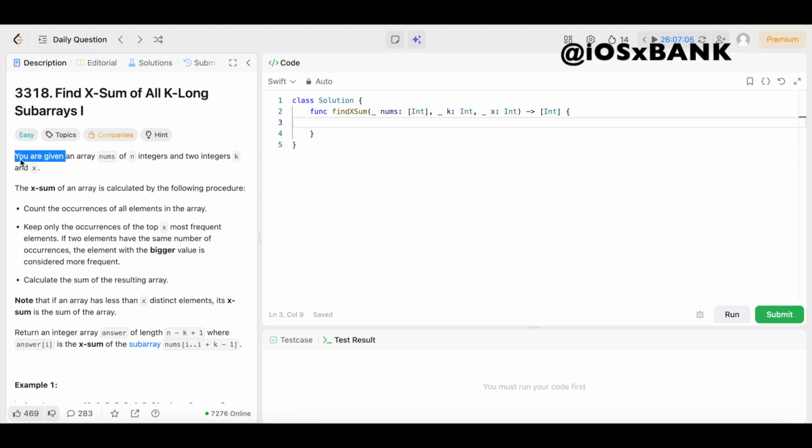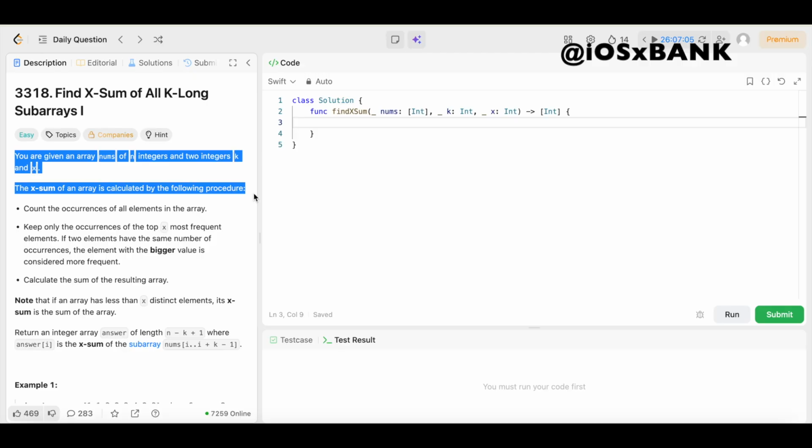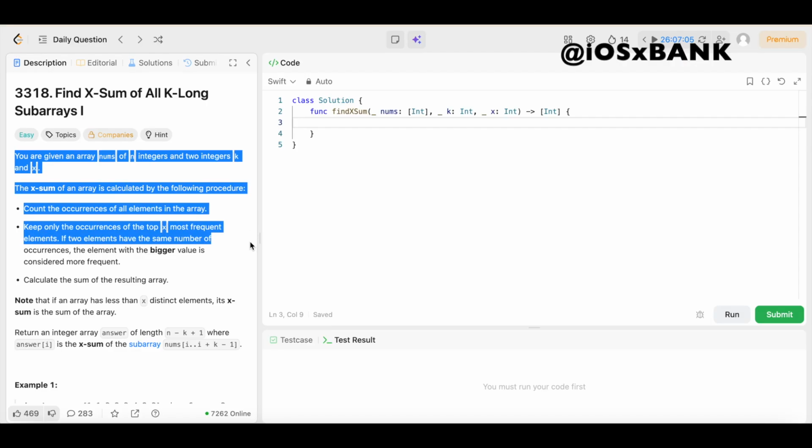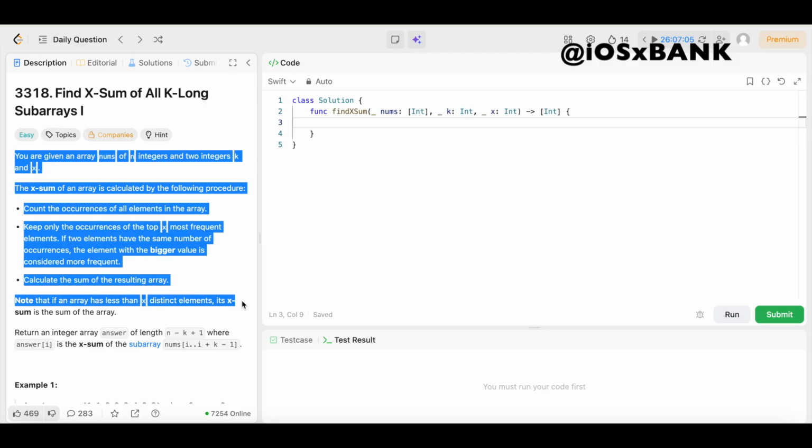You are given an array nums of n integers and two integers k and x. The x sum of an array is calculated by the following procedure. Count the occurrences of all elements in the array. Keep only the occurrences of the top x most frequent elements. If two elements have the same number of occurrences, the element with the bigger value is considered more frequent. Calculate the sum of the resulting array. Note that if an array has less than x distinct elements, its x sum is the sum of the array.